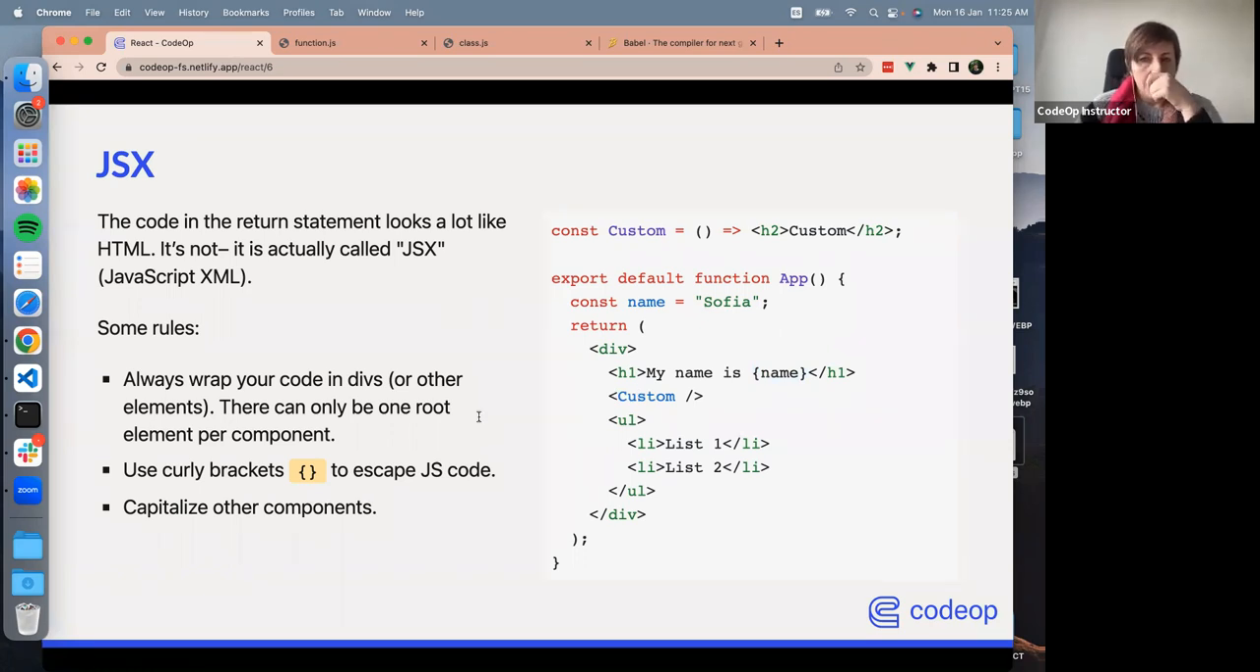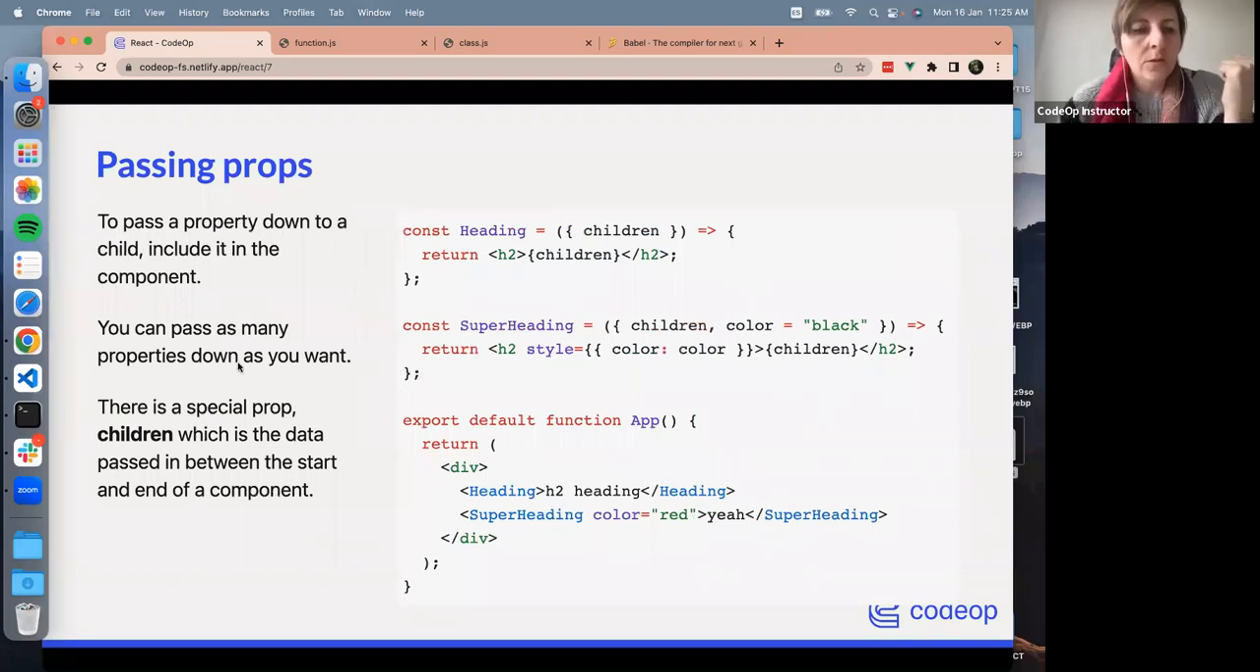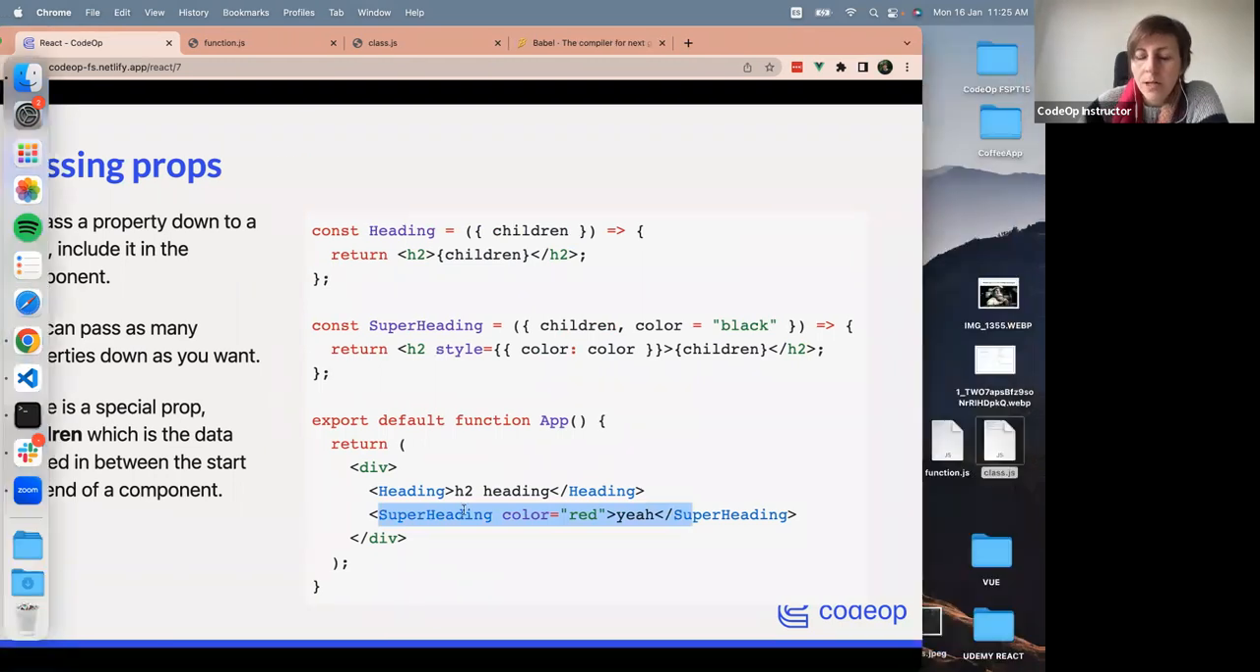So to pass a prop to the children we included in the component, this is similar to what we have done in Vue. We can pass as many properties as we want. So leave this part for now. Let's go down here to this component. The app component returns this div that includes two other custom components that I'm creating, a heading component and a super heading component.